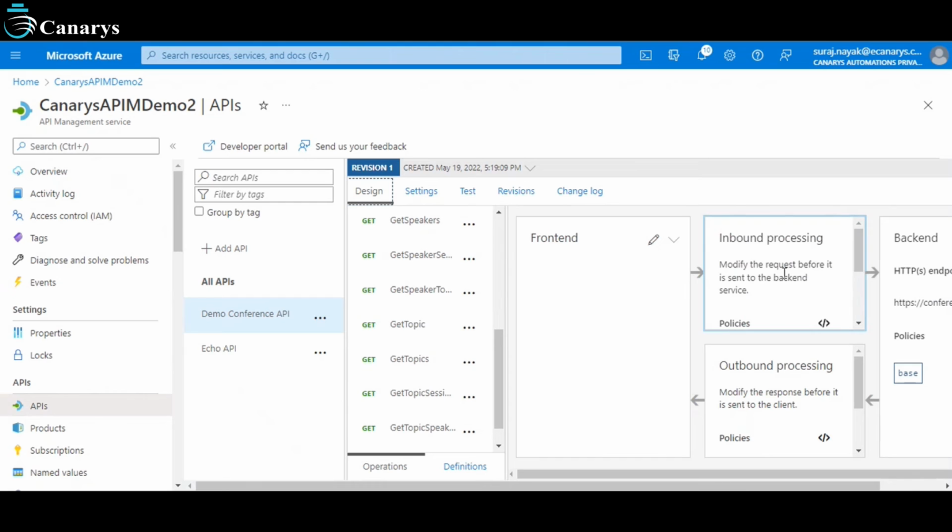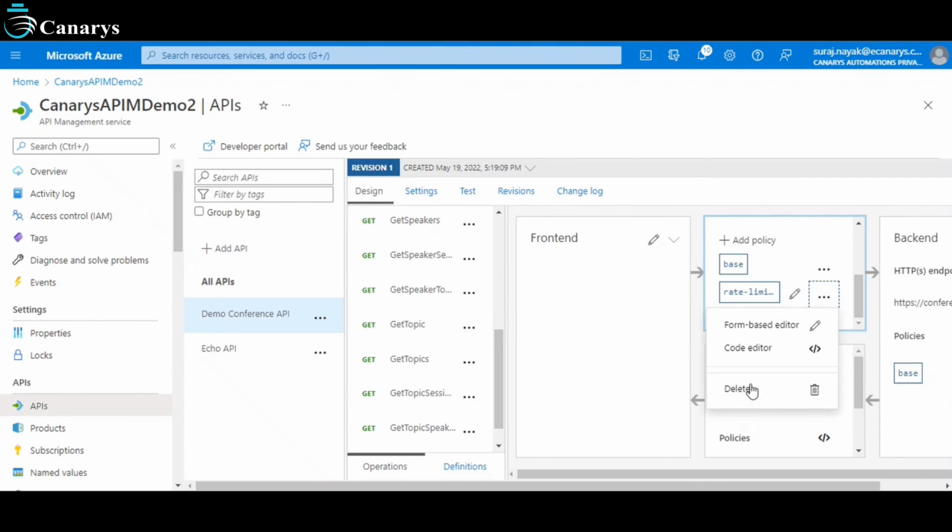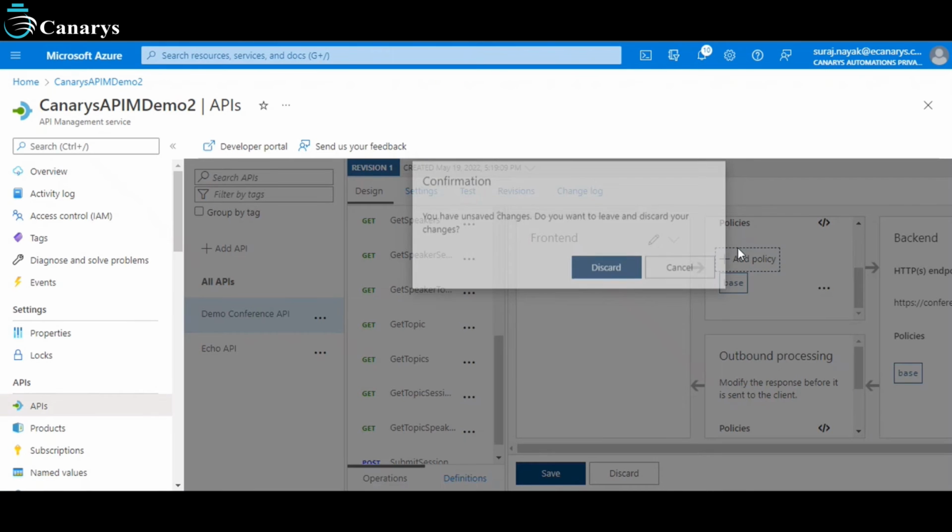I'll show you other policies. You can remove this policy now. I can just say delete, and that policy goes away.